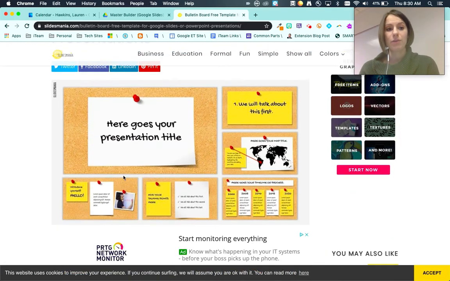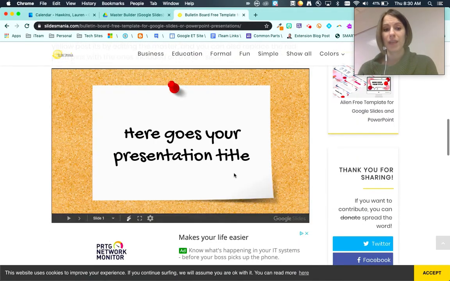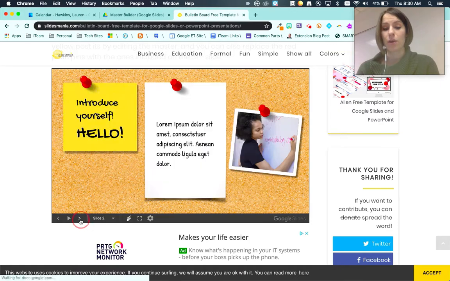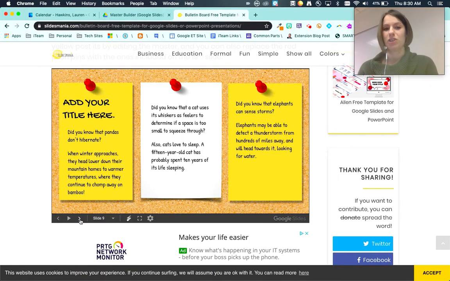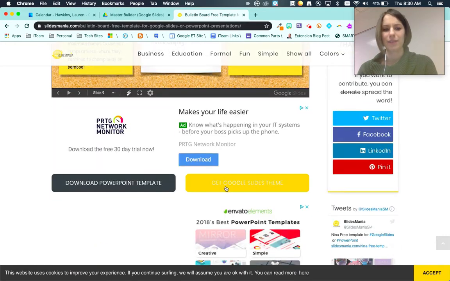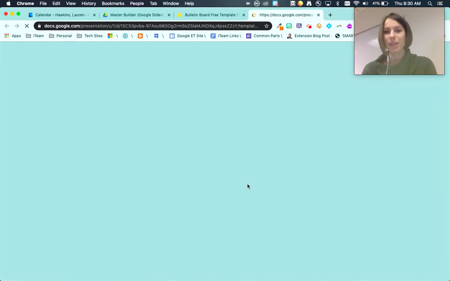It'll give you a preview here, but what you'll need to do is scroll down, and here you can actually use the arrow keys and walk through the slides and see if this is something you're interested in. You're like, yes, this is adorable, I love it. So get Google Slides theme, and then it'll give you the option again to look at the template before you make a copy.